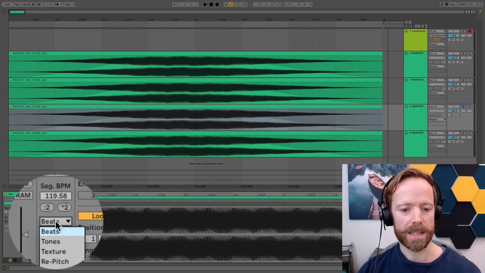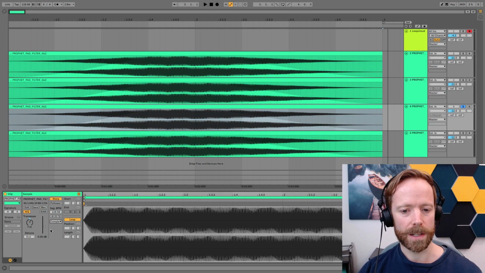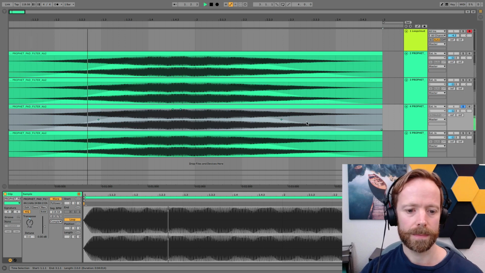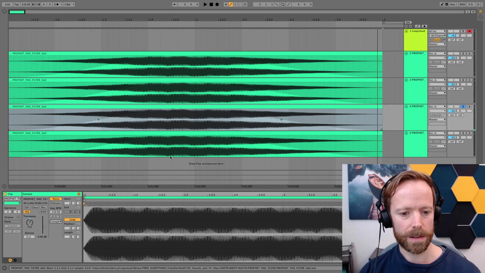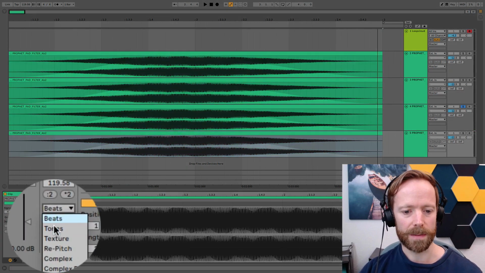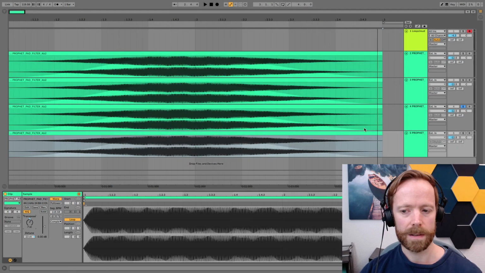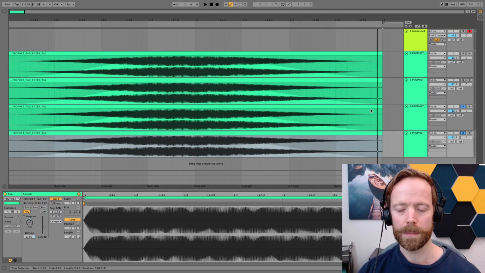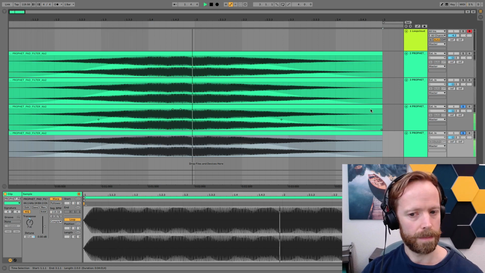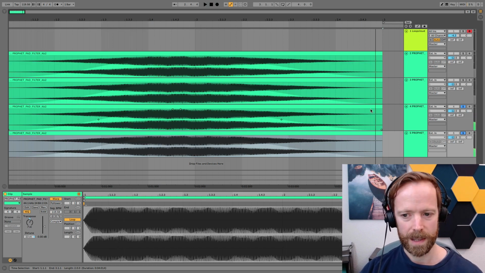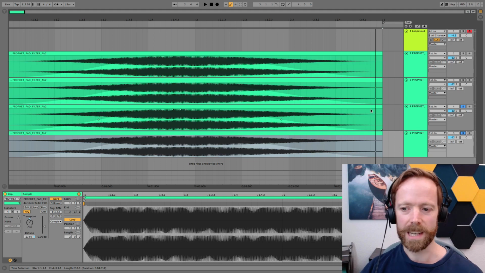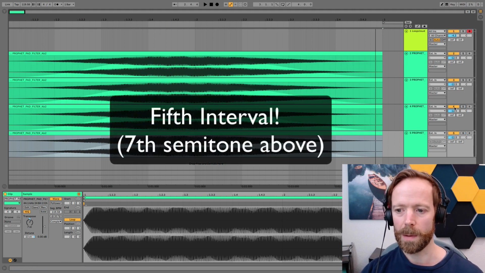So if I instead switch it to complex, no dropouts, and a much better quality of sound. So I'm going to do that for both of these two and shift them both up by 7. So now, if I just solo those 2, there we have our nice, slightly greasy 7th interval on top, and then all 4.